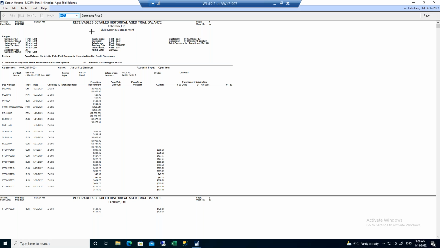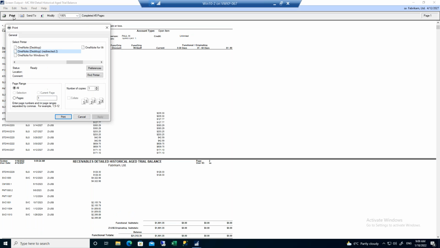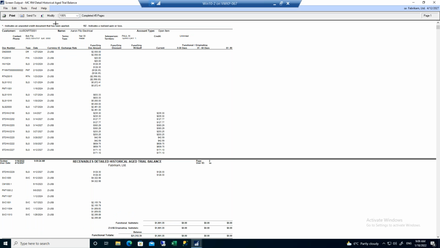There we are. As you can see up top here, it says aging date is 3/31. Posting date is the 1st to the 3/31. You'll notice that it's gone back to one month before, and now I've got all my transactions. This is 45 pages. From here, if I wish to print it, I can hit the print button, and it will let me print it. Okay? So there's not a problem there.